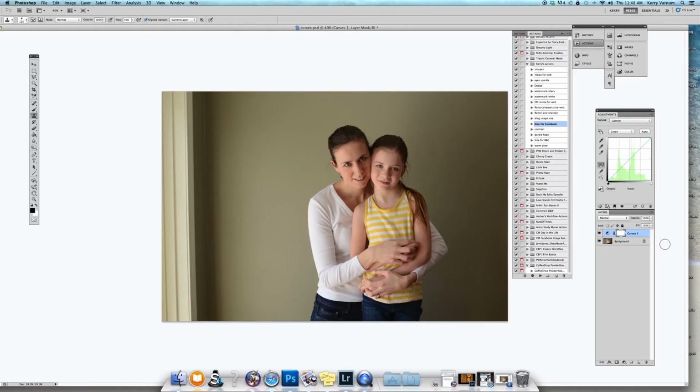And that's about it. Like I said, I love to use curves. I use it in every image I have. So play around with it.